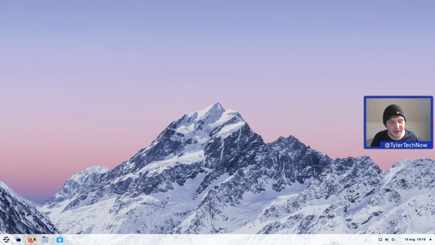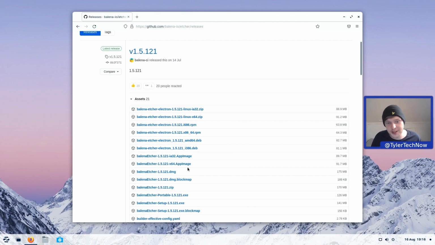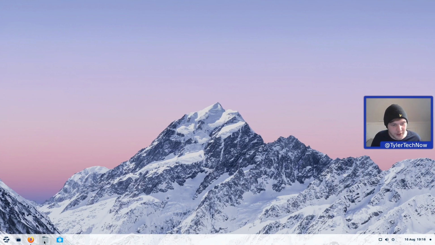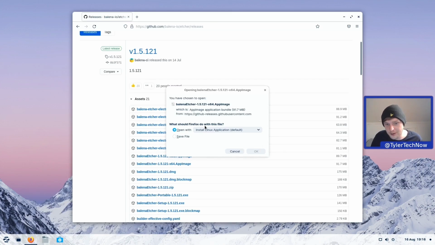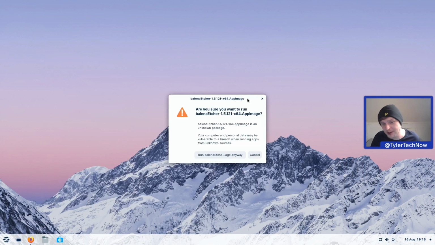Now, one more thing with sort of different application formats is the AppImage support. So if we go ahead and just grab a very simple AppImage of Etcher, we can see the default options that it gives us. Oh, where have we gone? There it is. So as you can see, by default, it's going to say open with install Linux application. And then what that's going to do is give you, again, a very similar warning before choosing to launch that application. So let's minimize that now.